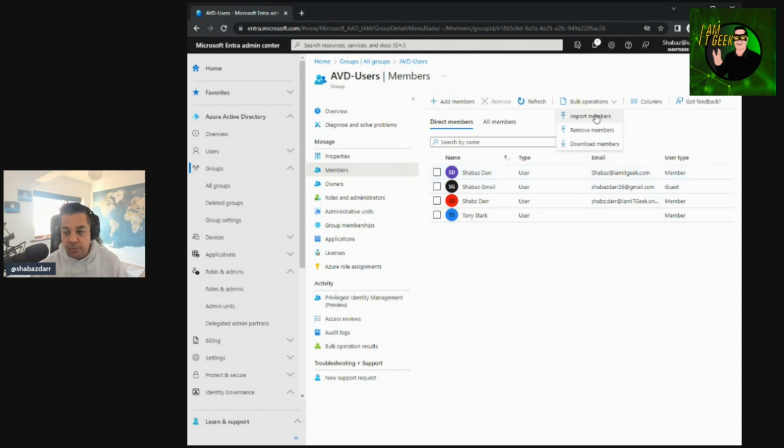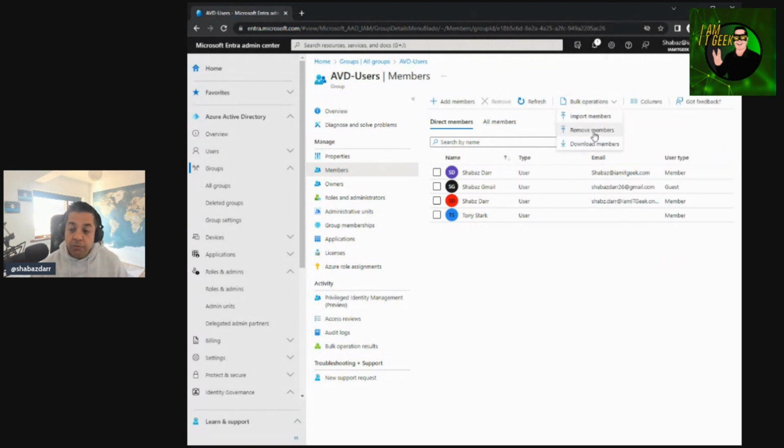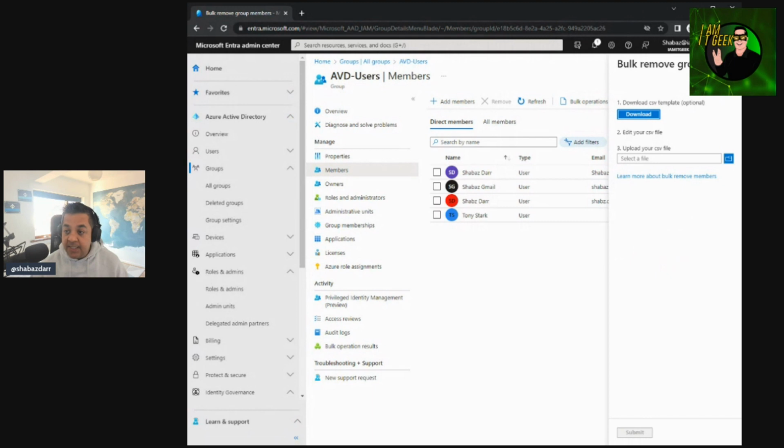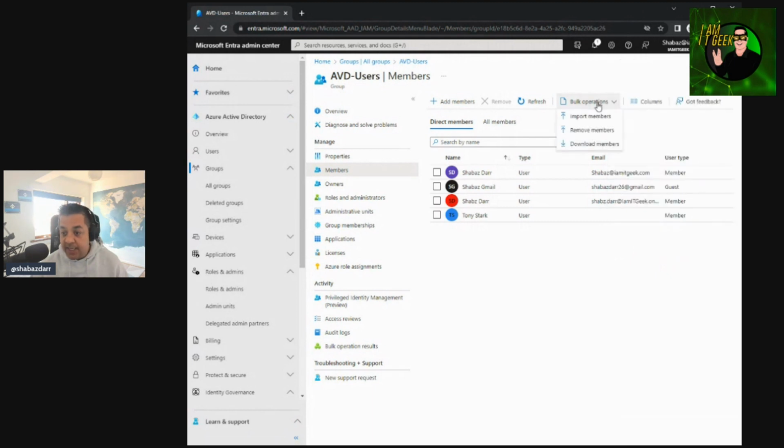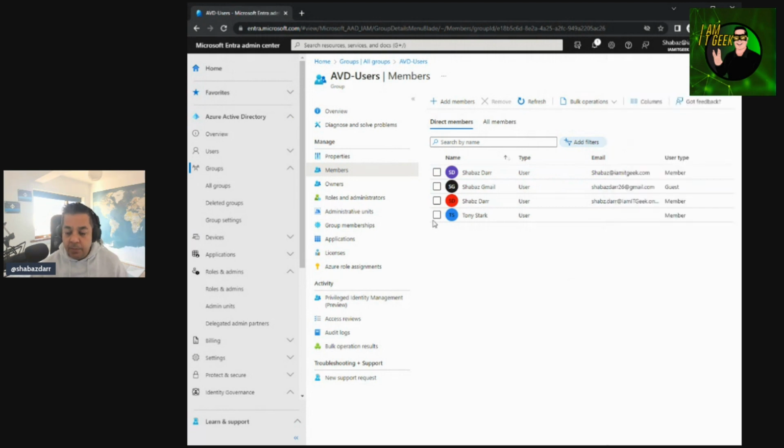If we have multiple users, we can import multiple users from a CSV. We can remove users that we've got, and again, we need to create and configure a CSV, or we can download. Say that we need to do a bit of investigation on members of this group. We can actually download the members to a CSV file as well. But yeah, this is where you can individually add or, as a group, add users to this security group as a member.